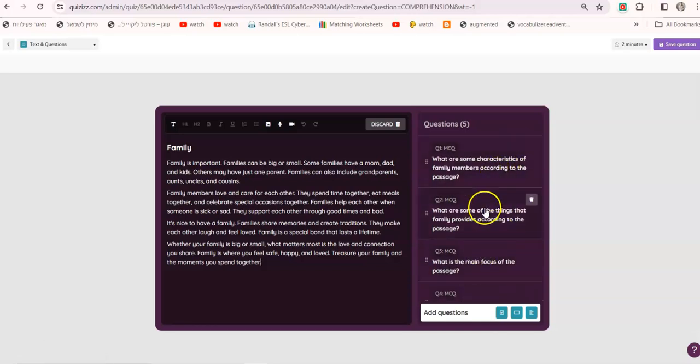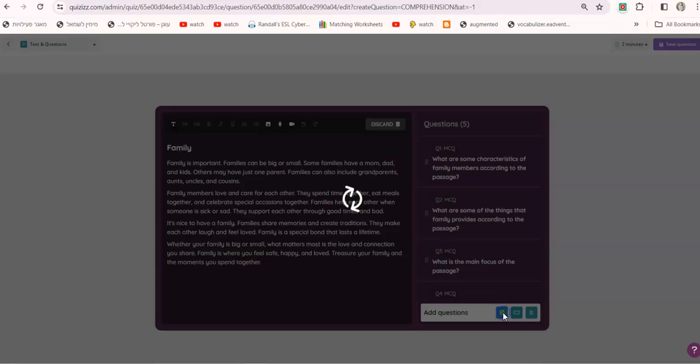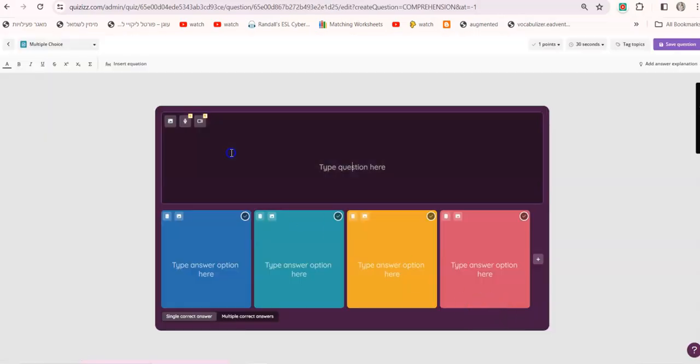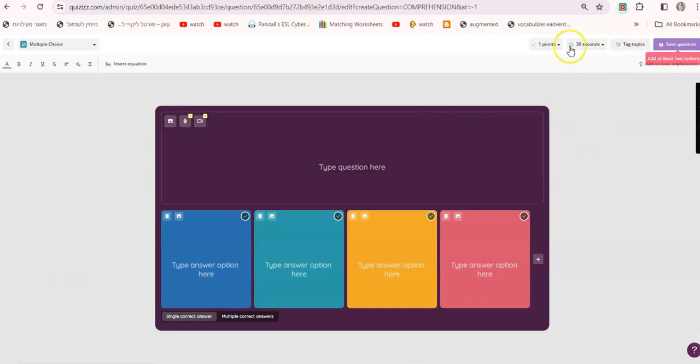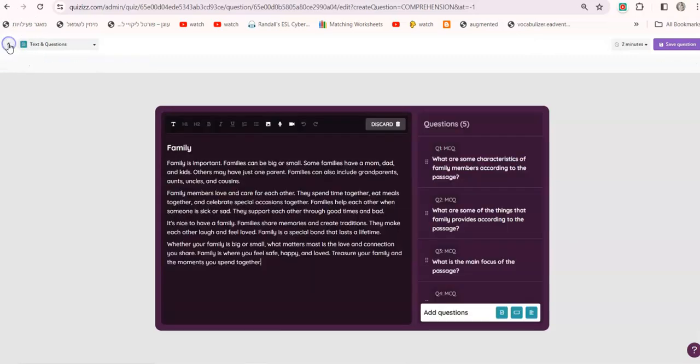All these questions. I can add more questions here. So if I want a multiple choice question, I click here on multiple choice. And I can add another question manually. I can either do save question or go back with the little arrow to go back. Okay, once I'm done, before that I want to look at the questions.